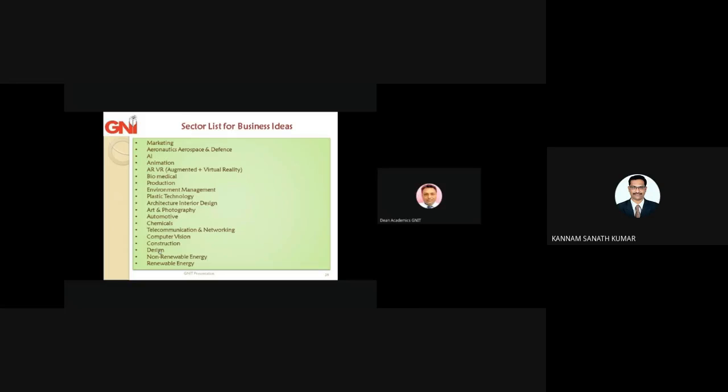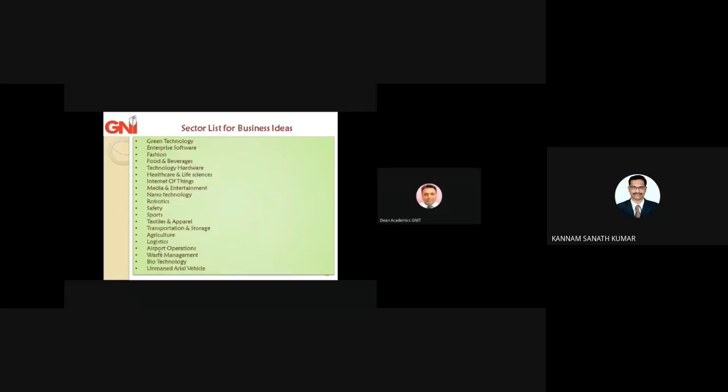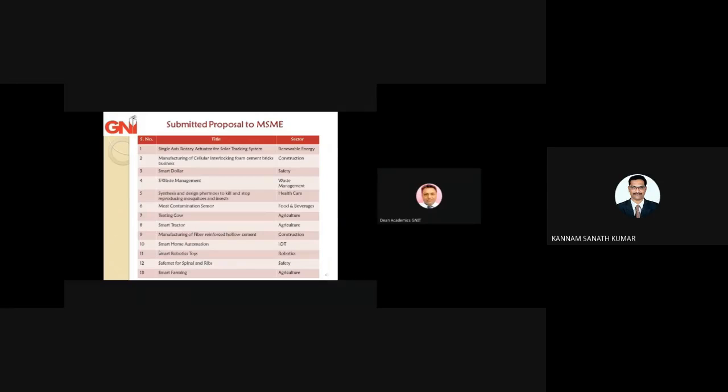So here we have one pledged working MSME center, authorized by the central government. The other sectors: green technologies, enterprise of fashion, food and beverages for hotel management students, healthcare, life sciences, Internet of Things, nanotechnology, robotics, media and entertainment, sports, textile and apparel, transportation and storage, agriculture, logistics, airport operations, waste management, biotechnology, unmanned aerial vehicle. So these are some different sectors where we can submit our ideas.